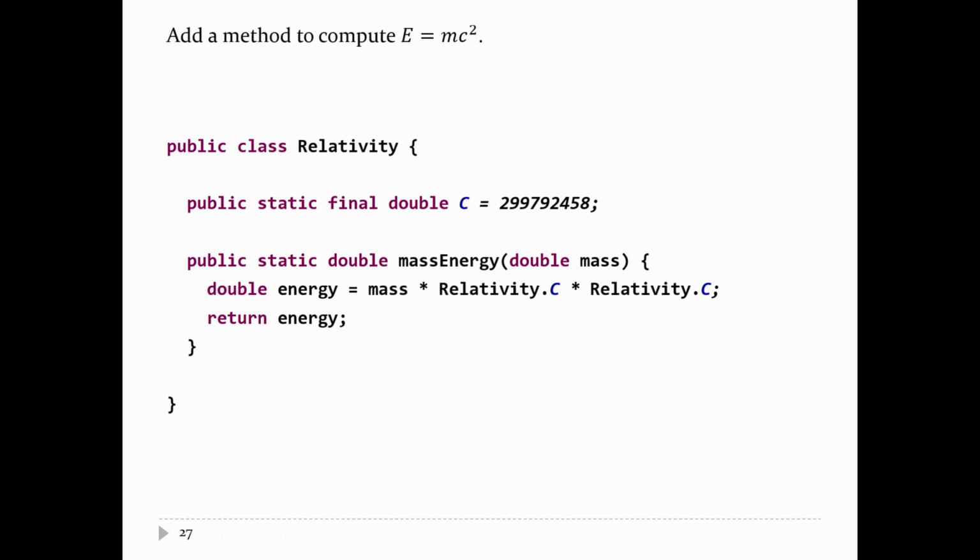That value is not that important for our purposes. Finally, add a method that computes E equals mc squared. Make it static and give it a name. It needs some input, which is the mass of whatever you want to calculate the energy for. You're going to use this method to compute the energy that's equivalent to that mass, so it returns a double. There's your equation, mc squared, and then you just return that value. So it's just the same as writing any other method. Inside this method, you can't use the keyword this because it's static.